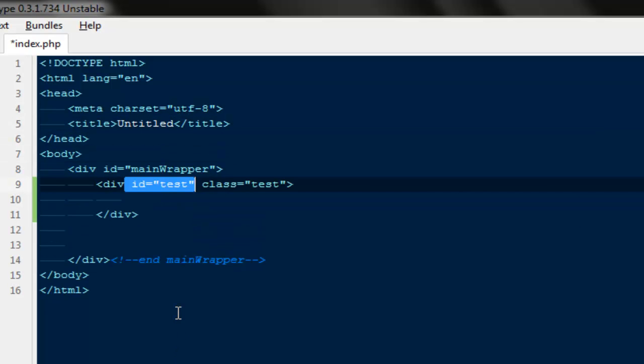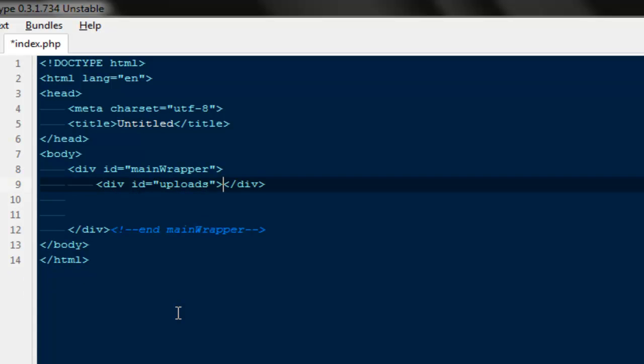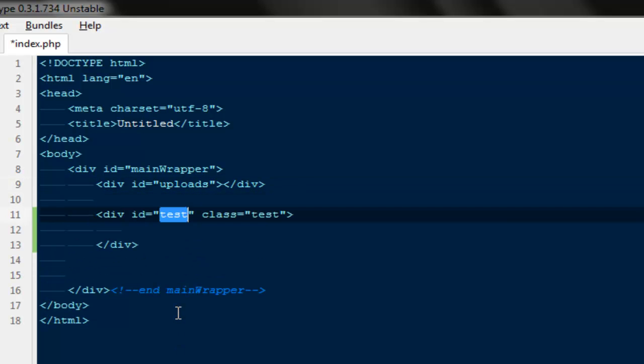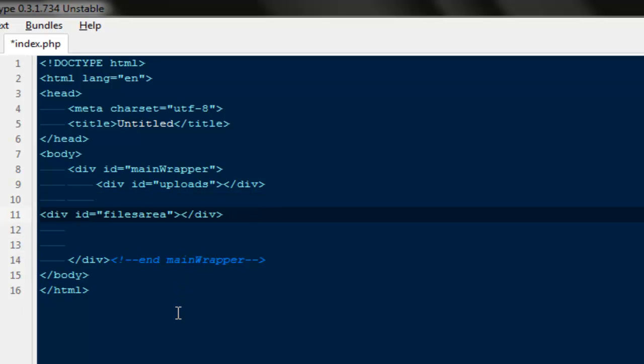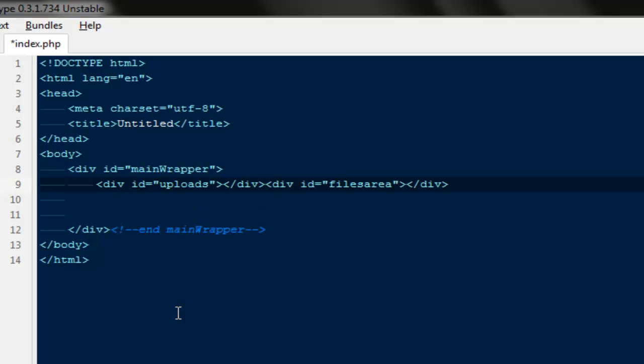Very first, I need two divs. So one of them is going to be the uploads. This would be the actual div where a person will have to drop the file in order to get it uploaded. And the next thing would be a div with ID files area. This div would be containing the copy of images that we're going to let the user upload.